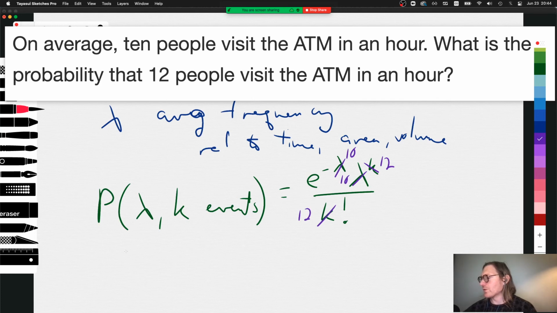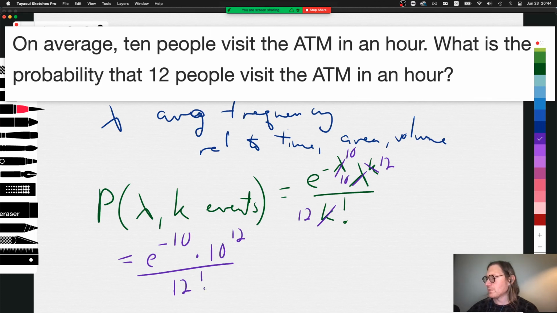And so we can rewrite this as e to the negative 10 multiplied by 10 to the 12th over 12 factorial. If we were to work that out, that would be a probability of roughly 10%. There's a 10% chance that 12 people will visit the ATM in an hour if we expect 10 people.